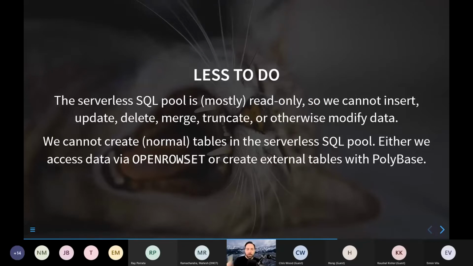There's one way to insert data into a serverless SQL pool, and that is to use CETAS, create external table as select. That's it. You can't insert, update, truncate, merge, delete. None of those operations work. The only write operation that works is CETAS. The serverless SQL pool is pretty much read-only. So we also cannot create normal tables because we can't insert data into them. I mean, my DBA manager would love that construct, but none of us would.